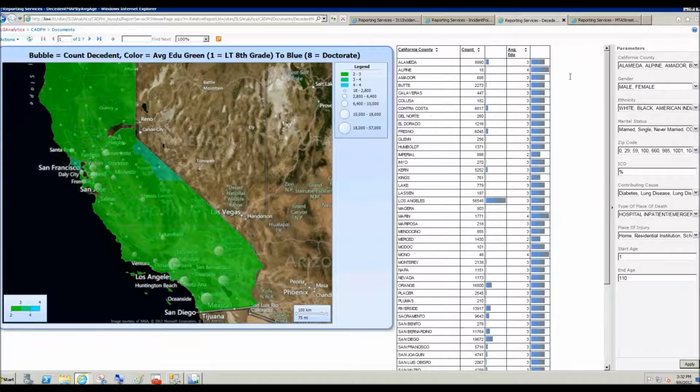Here's another report that's using the California decedent Department of Health information, and we're looking at bubbles that show the total number of decedents by county, and then I've color-coded the counties based on the average educational level. And again, this is adjacent to a reporting services matrix that has some data bars that show average education level as well as decedent count, and that's also something that can be sorted on.